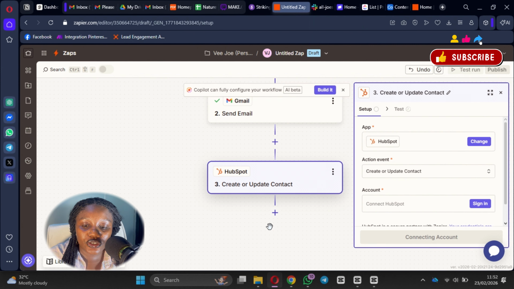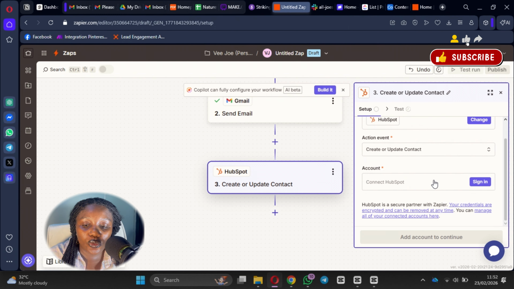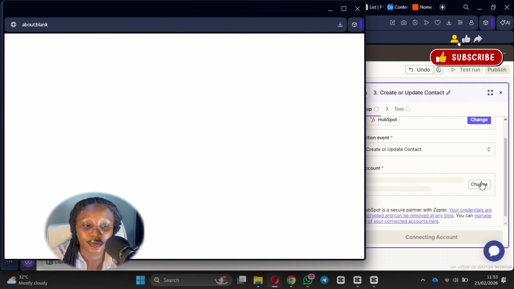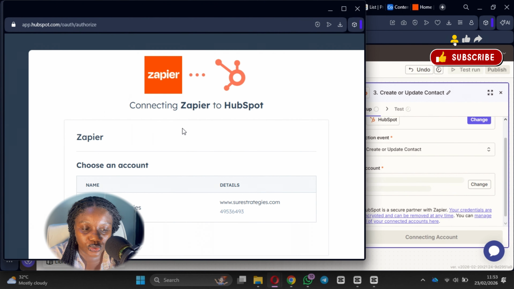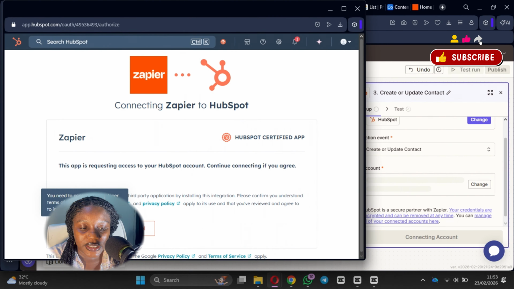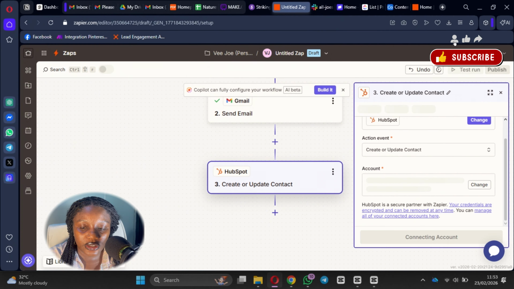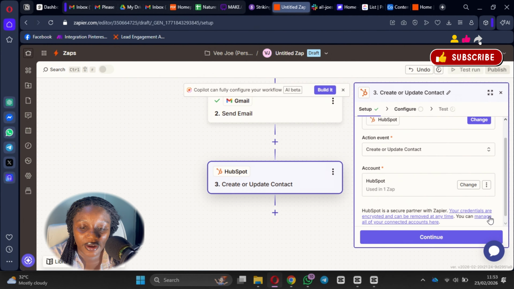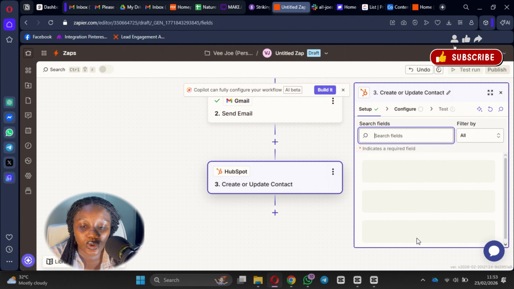So once the action event has been chosen, the next thing we want to do is create our connection. So you just simply click on sign in, and then it will redirect you to your HubSpot. So you just sign into your HubSpot and you're good to go. So we'll choose this account here. This is the one we want. So you click on choose account. We are going to accept this, and then it will automatically connect the app for us. So we have this connection here. The next thing we want to do is go ahead and configure it.